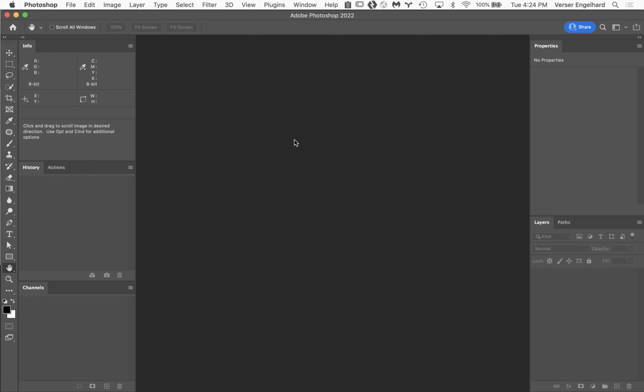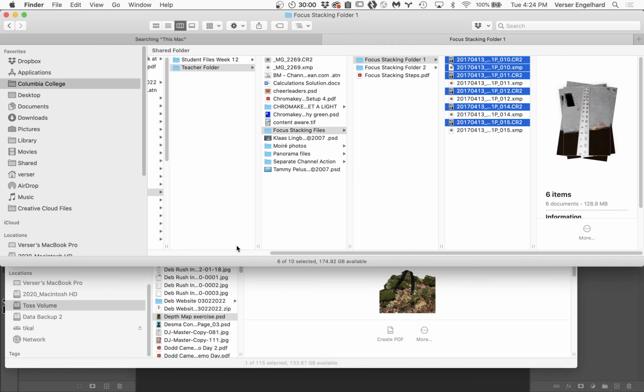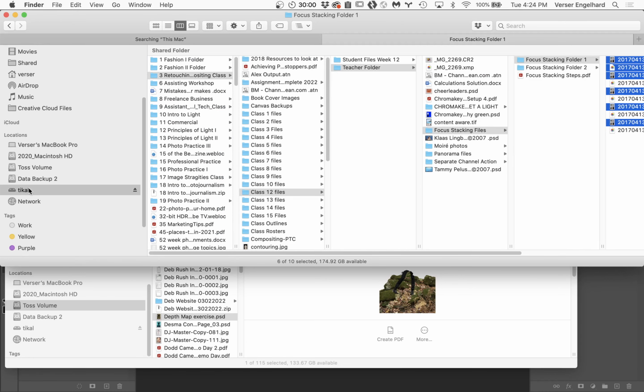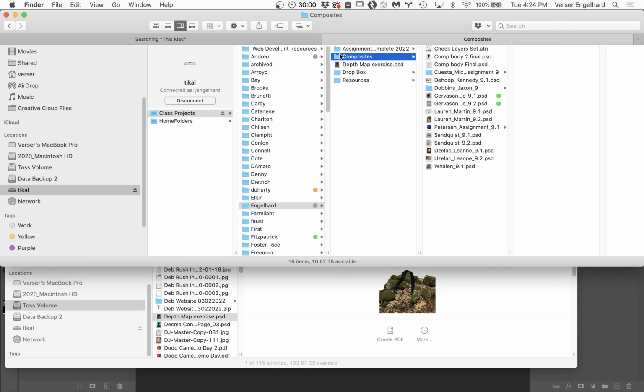So to finish this part up, there are a couple of composites that you guys actually did that I would like to work on with you. So if you do not have it still, I'm going to suggest strongly that you go on to our server. In the class projects, under my folder, you will see a composites folder. Inside this composite folder is the entire set of actions for check layers. If you do not have those, you should.